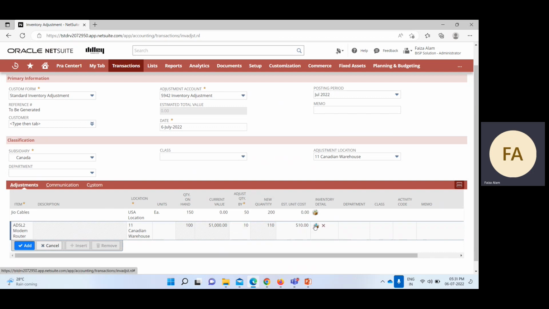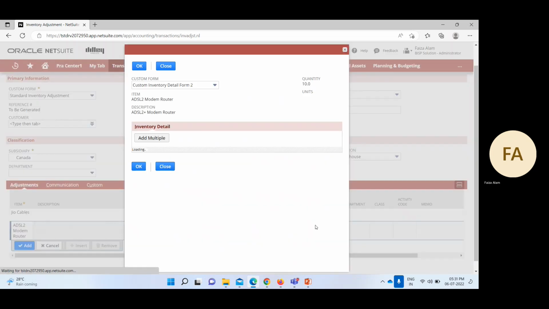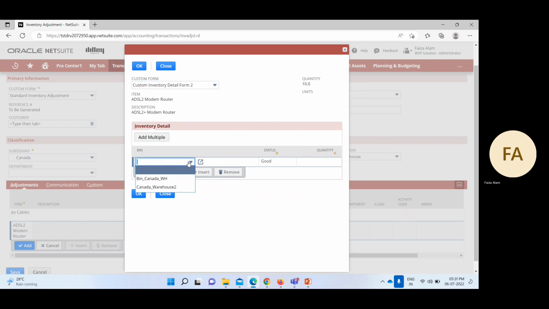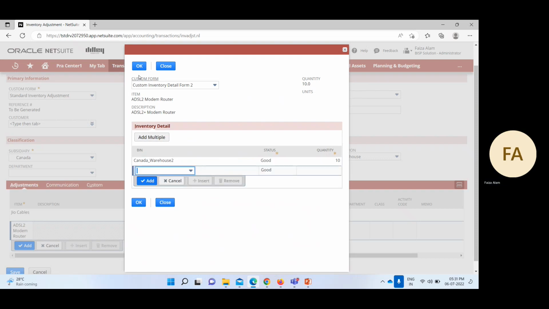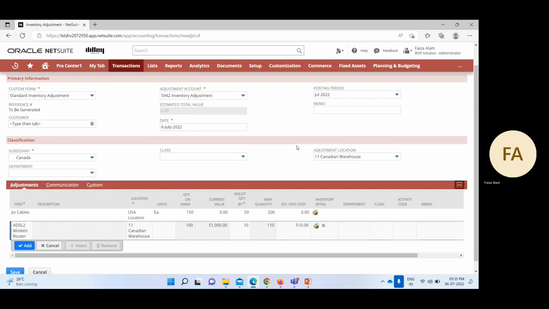Again, we have to configure the detail of inventory. And as opposed to it, geo cables was a serialized inventory item. This item is a simple item that uses bin. So here I have to mention the bin. So here I am taking this Canada warehouse. I am adjusting the quantity by 10. Now I will click on add and click OK. You can see that this inventory detail has also been configured.